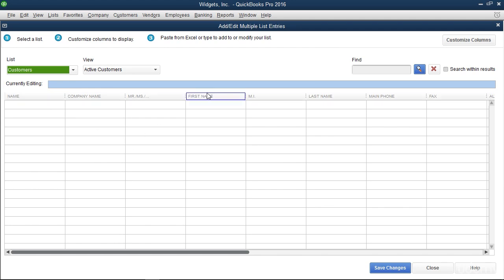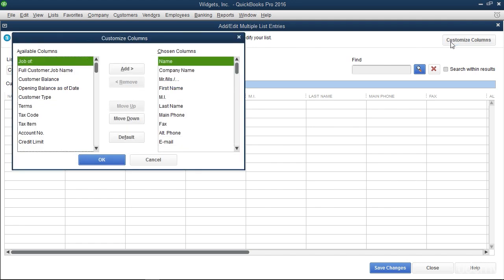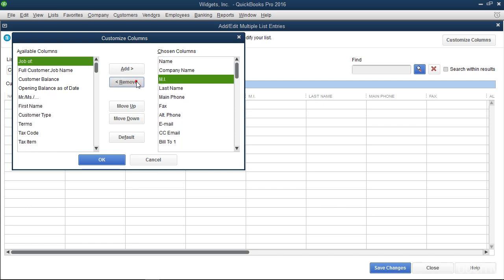Next, you can customize the columns shown in this window to match the columns within the Excel worksheet. To do this, click the Customize Columns button in the upper right corner of the window. In the Customize Columns window that appears, select the column names from the available columns and chosen columns lists, and then click either the Add or Remove buttons to add or remove the desired columns.